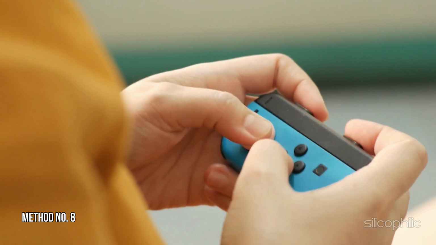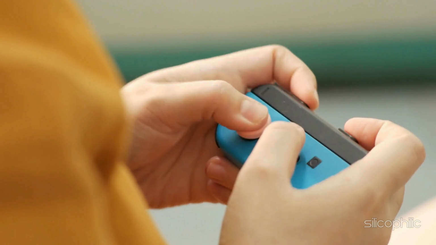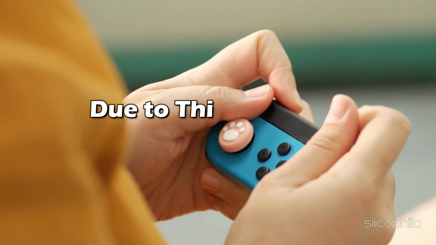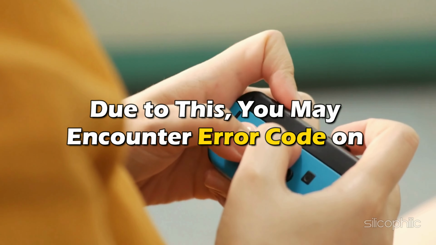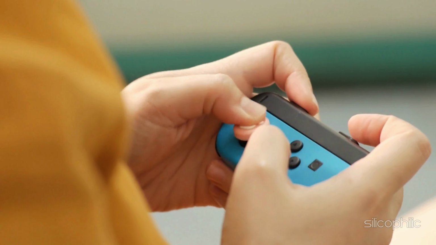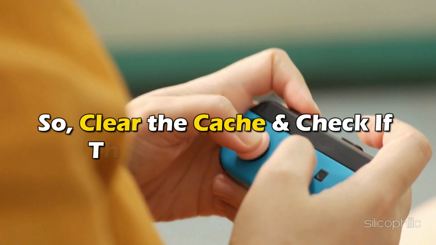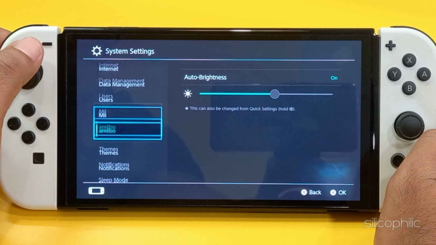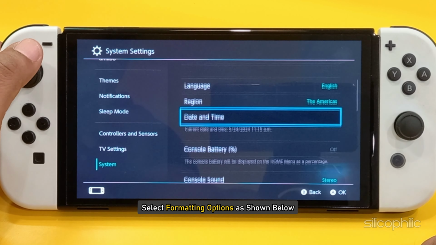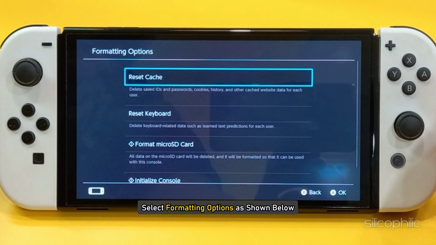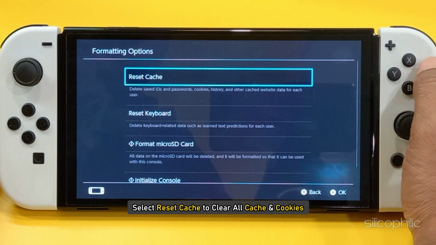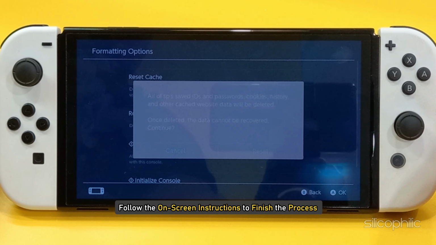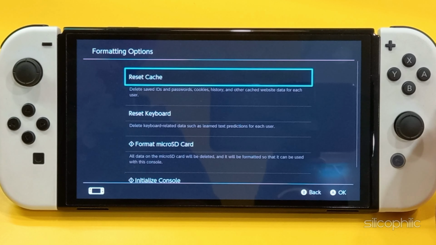Method 8. Clear Nintendo Switch cache. The accumulated cache on your Nintendo Switch can be corrupted, and due to this, you may encounter error code on Nintendo Switch. So, clear the cache and check if this can fix the error. Open System Settings and click on the System tab. Select Formatting options as shown below. Next, select Reset Cache to clear all cache and cookies. Follow the on-screen instructions to finish the process.